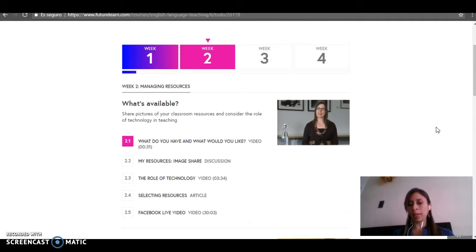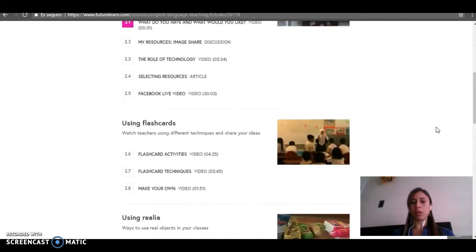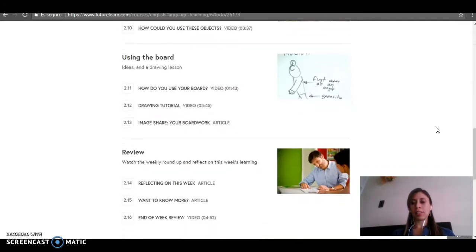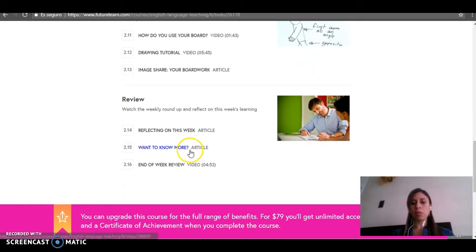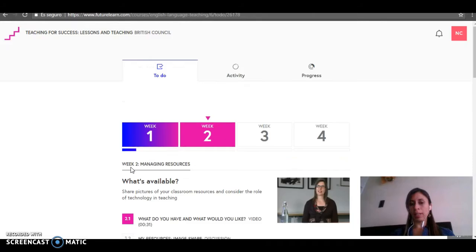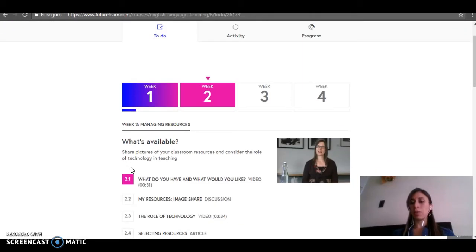Please be sure you have already covered every single item and activity in this platform. You will have to cover up to activity 2.16 in unit 2, right? So this is going to be your input in order to develop this activity successfully.